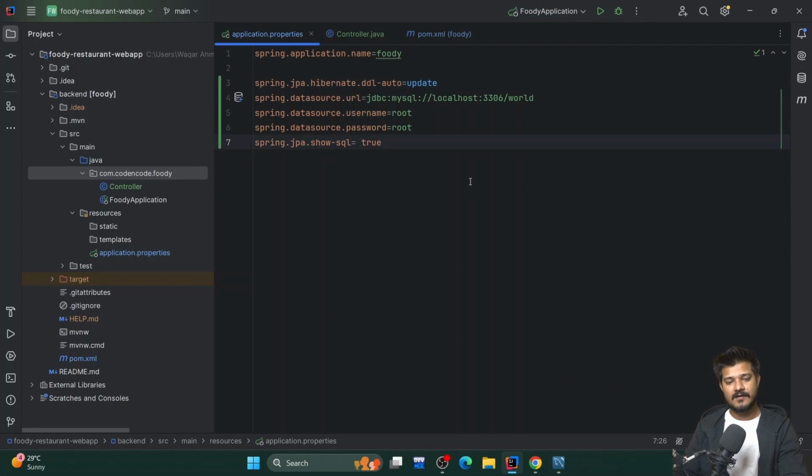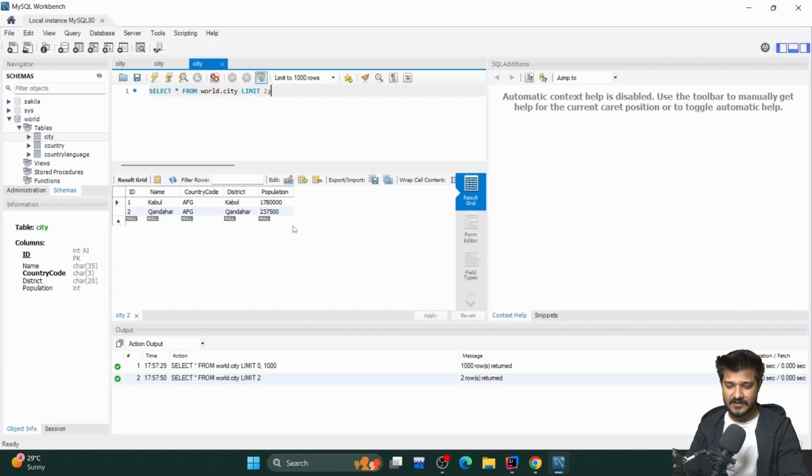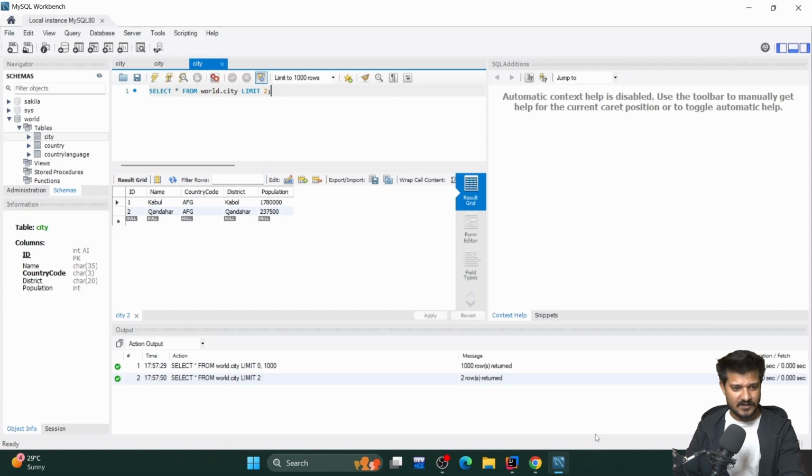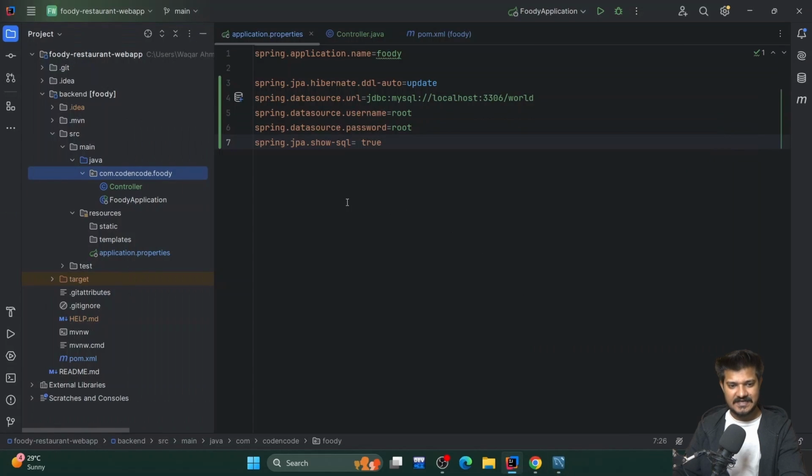Now, let's create a class. As you can see, we only have three tables: city, country, and country language. Let's create a new table. What happens is that the tables you can define in Spring Boot itself. So you can define a class, tell it that it needs to be translated into a new table in the database, and Spring Boot will do the changes in the database itself.